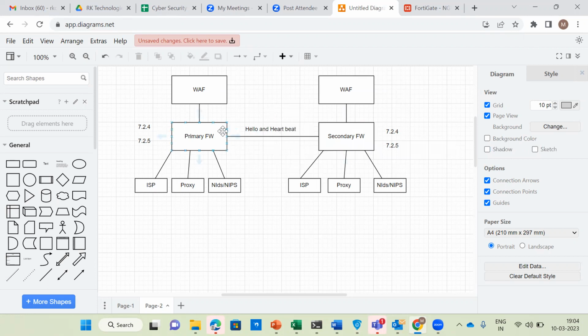If we are configuring a connection in between primary and secondary, then 24/7, 365 days, they will exchange hello messages or heartbeat messages. Hello messages we can also call a heartbeat. Meaning, I'm acting as the primary, I'm acting as the primary. Whenever these heartbeat or hello messages stop, then what will the secondary firewall think?